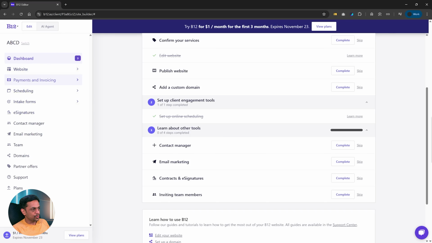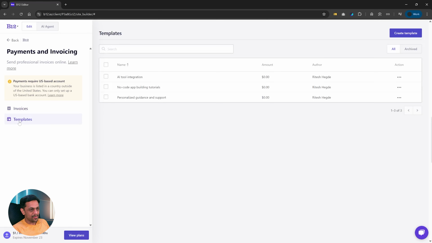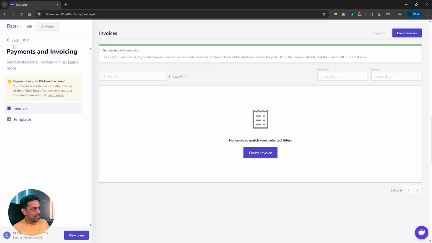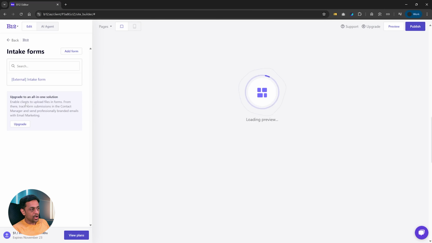So if you go to payments and invoicing, we can create invoices from here, and clients can actually pay us through this. We also have invoice templates available here. Okay, we could choose any of these things. If we go back, when we have options of scheduling, which we just did, we have intake forms. Okay, we can create intake forms from here.